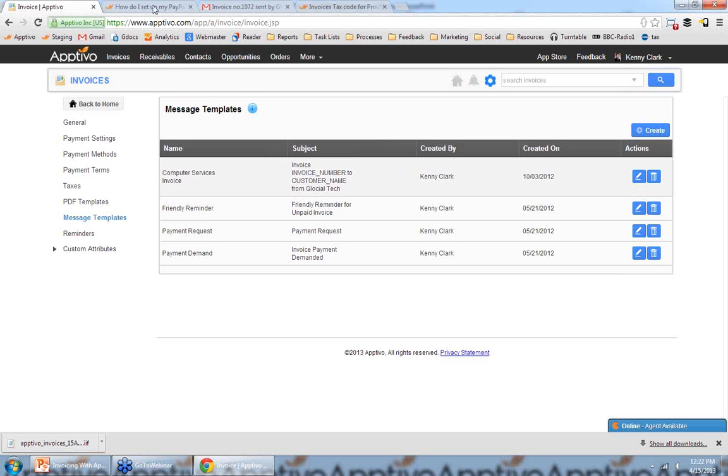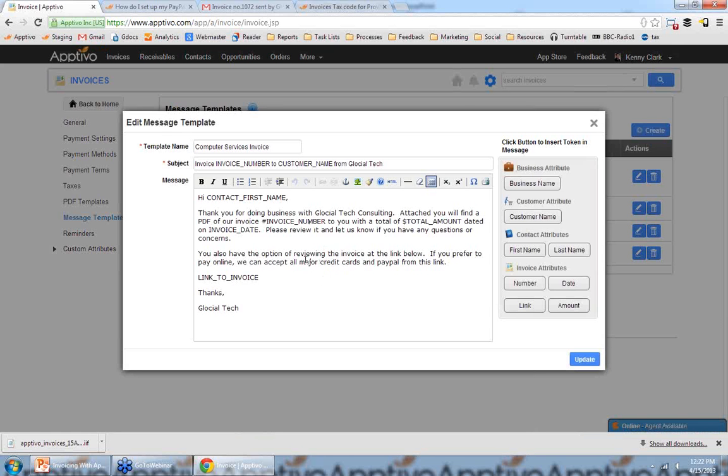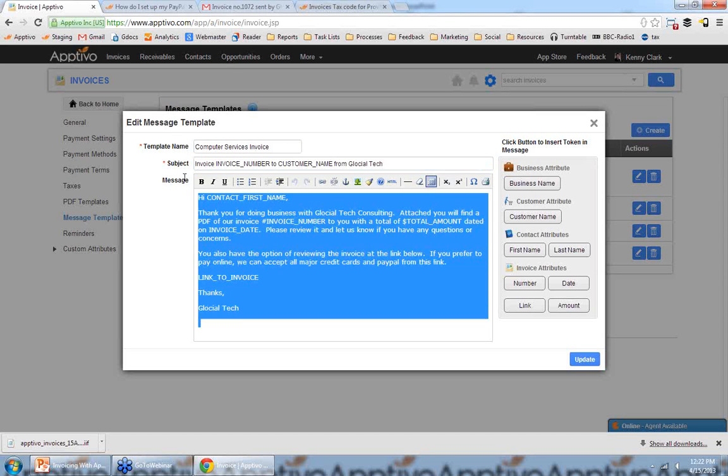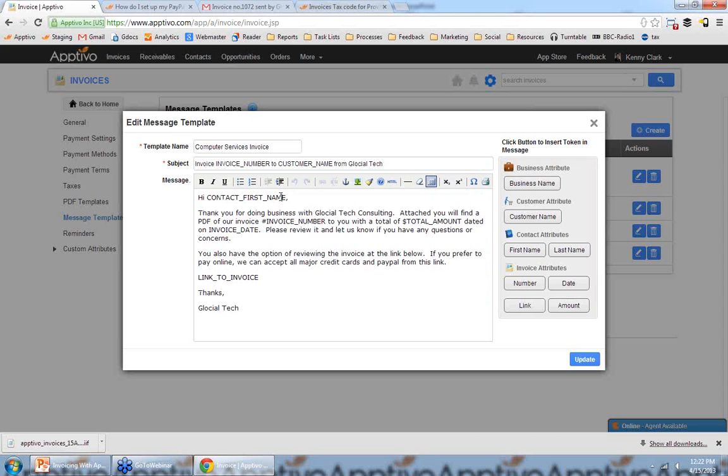So here I've got my standard computer services message where maybe I have one message I send depending on the type of service that's included. And it's pretty basic. Basically, I'm just going to name my template, computer services, and then I have the subject line and the message that gets sent to the customer. So the only thing here is I would type in whatever message I want, but you'll notice in a couple spots it says like contact first name.